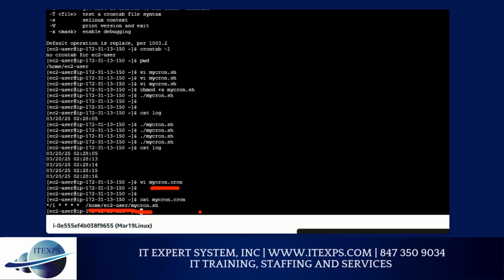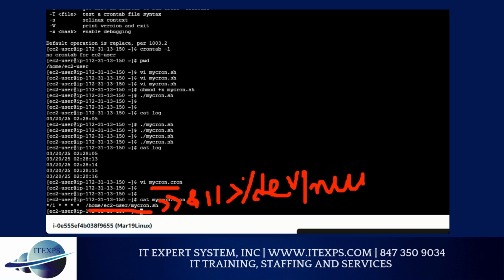Some people, after this, do one more thing. They append ampersand 1 and 2 like that, and send it to null. Basically, they say don't create a log file, send it to null, so output isn't generated. Again, this is a little bit advanced for you, so I'm not expanding on it. Don't worry about it right now. That's a little bit later.